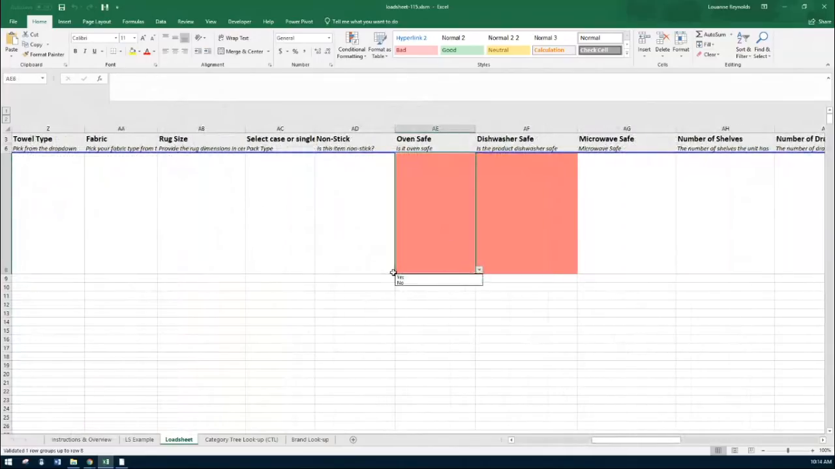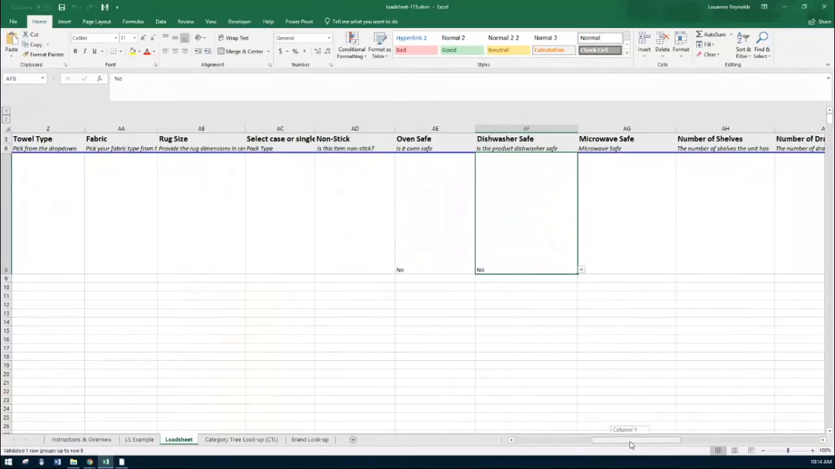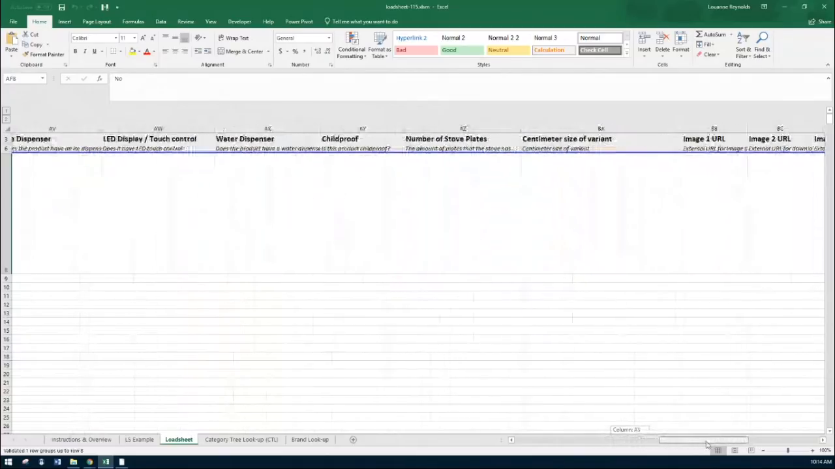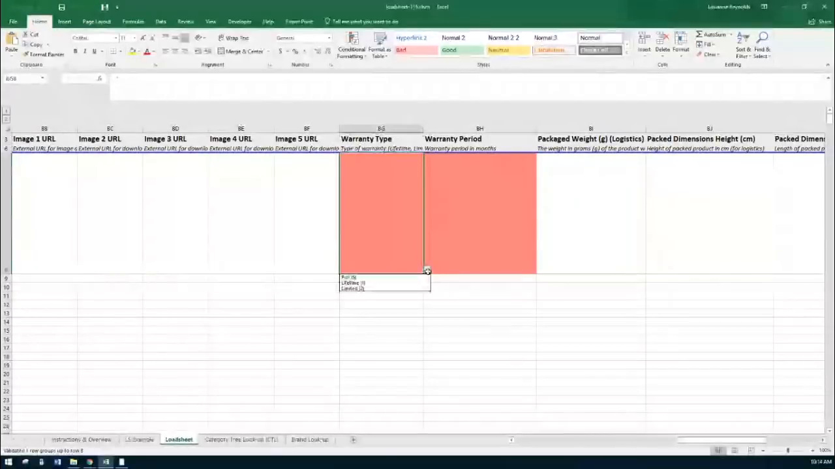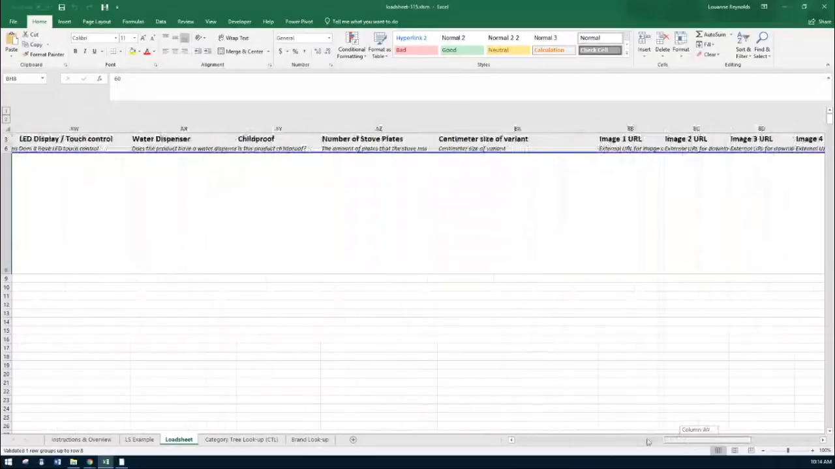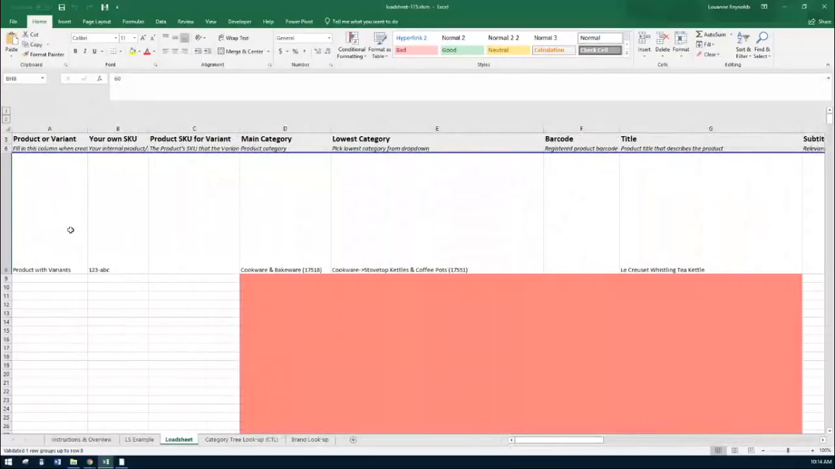Scrolling to the right, we can see what kind of information is required for the specific combination of main and lowest category node, ending in our warranty type. And that is it. The parent product, the product with variants, has been created. We can now start to build out only the variant products with their specific information.